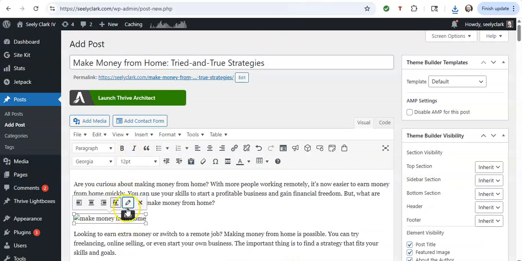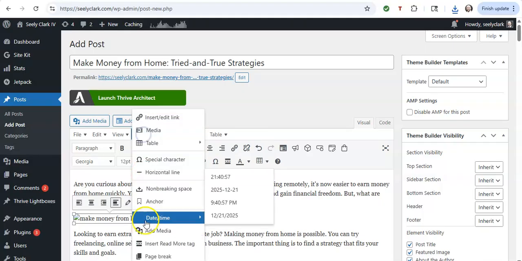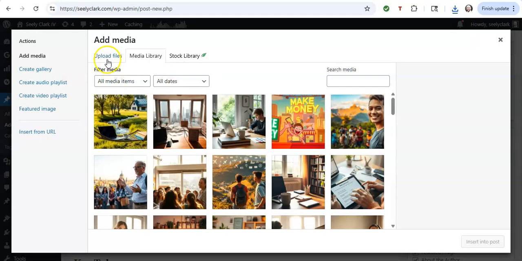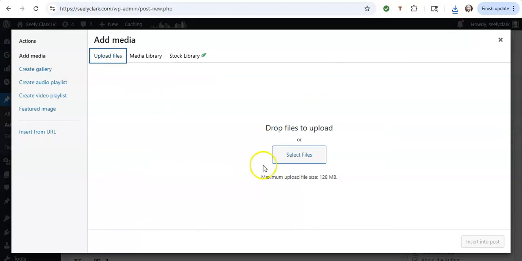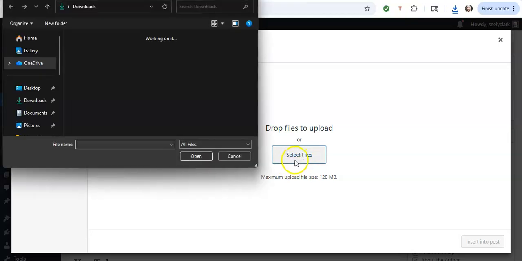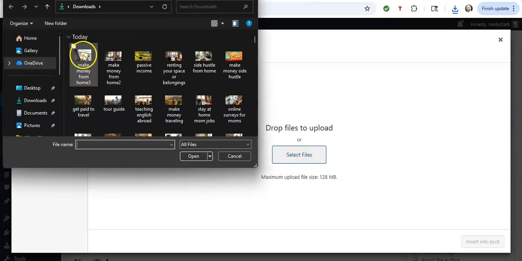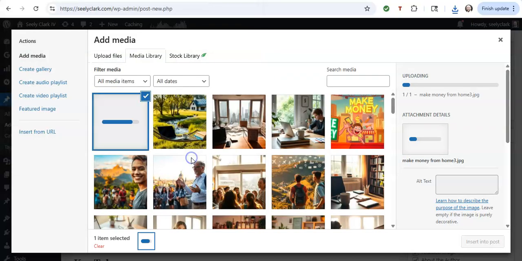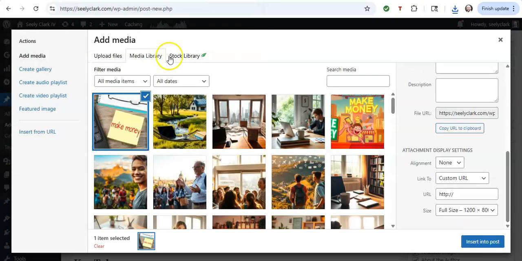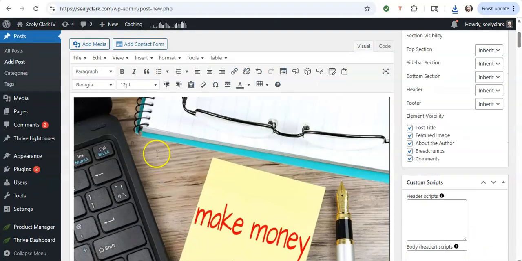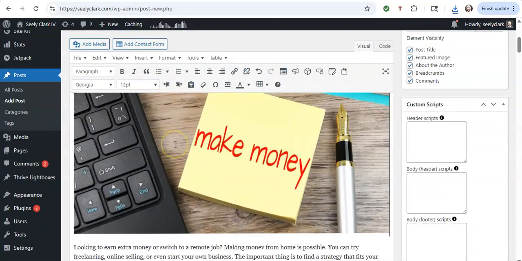You're going to go back to your blog posts, leave that highlighted. You're going to hit insert. You're going to go down to add media. You're going to hit upload files. You're going to go to select files and then Make Money from Home 3. You're going to click that. You're going to hit open. You're going to wait for it to render, and then it's getting inserted into the post. And bam, it goes right there where that little broken image was.